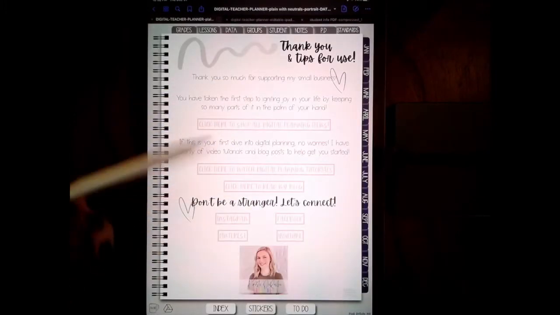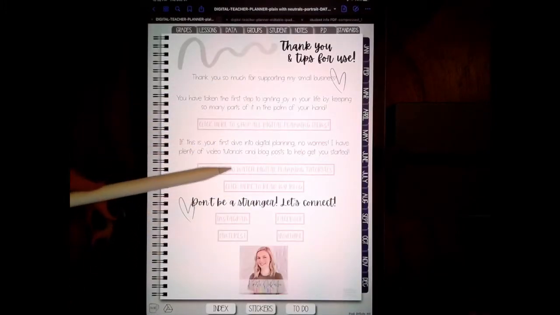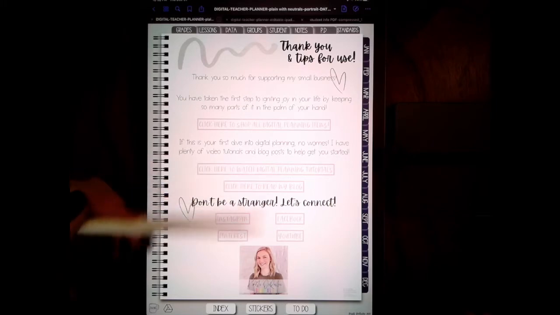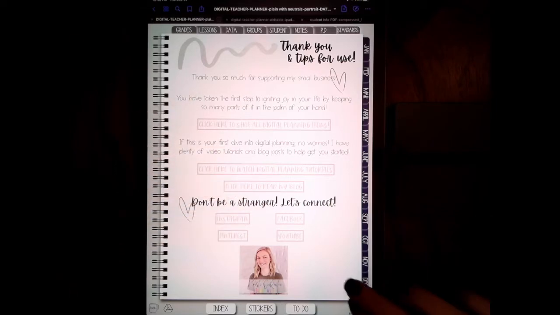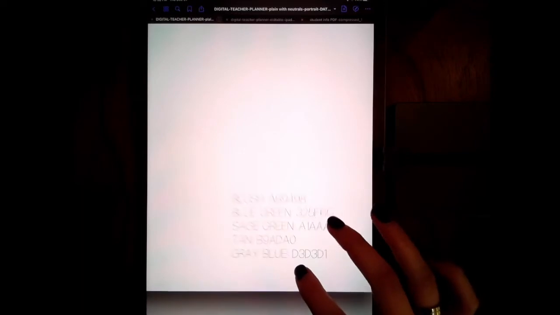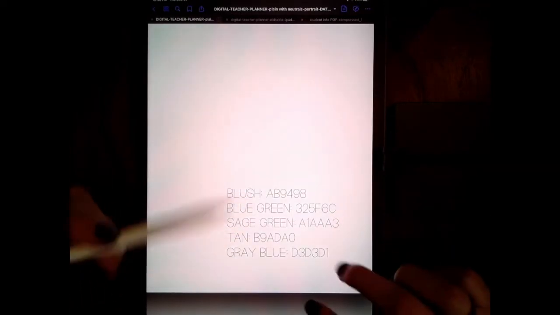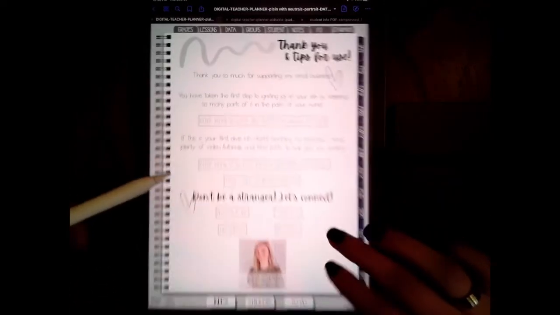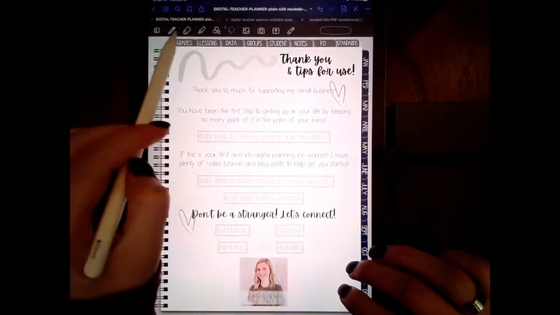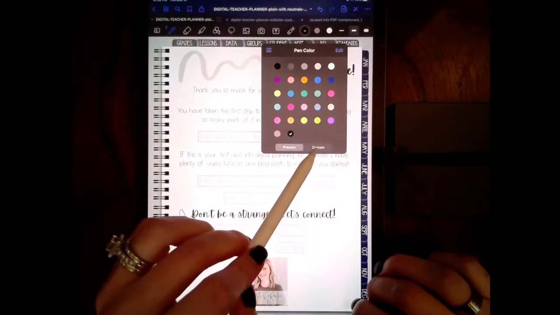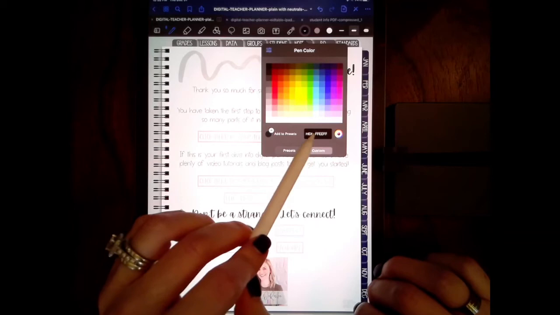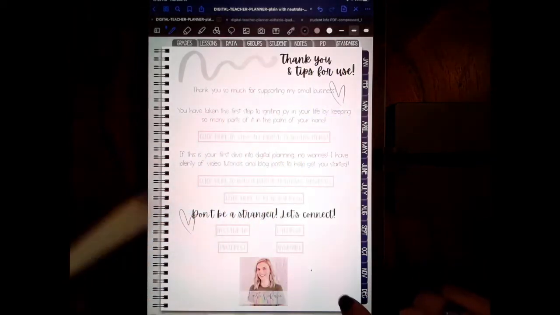After that page, we come to a page where it's easier to access any of my digital planning tutorials, as well as find me on social media. At the bottom right are the hex codes used in this planner. You can easily use those if you want to add a different color pen or highlighter. You would just come here to custom and add one to your presets. So you could use those.